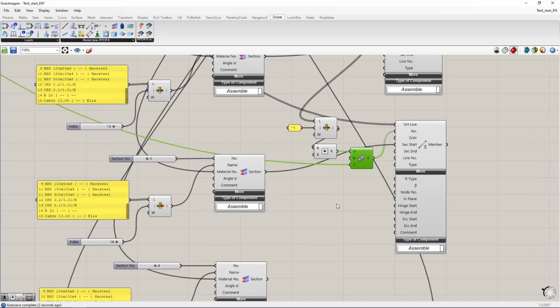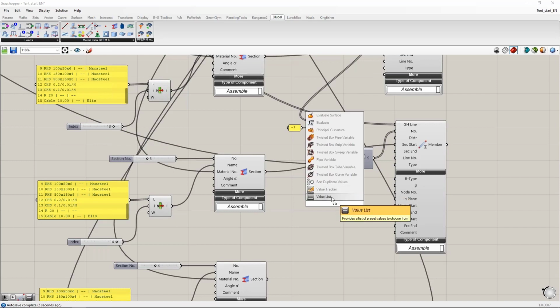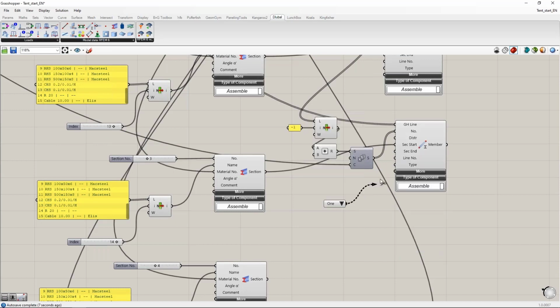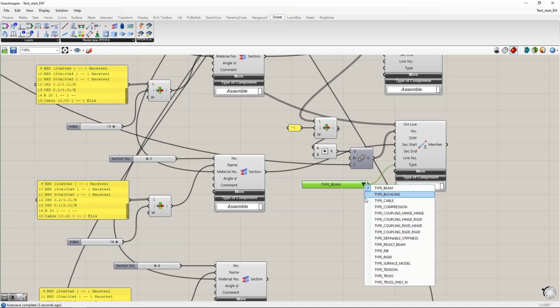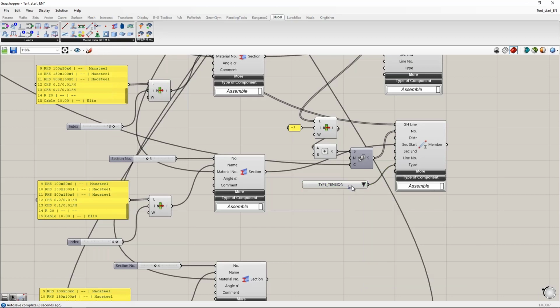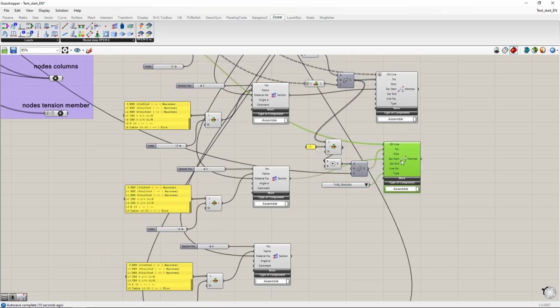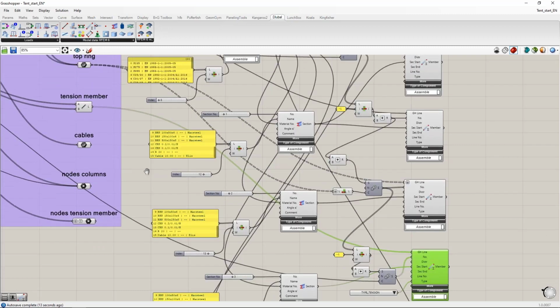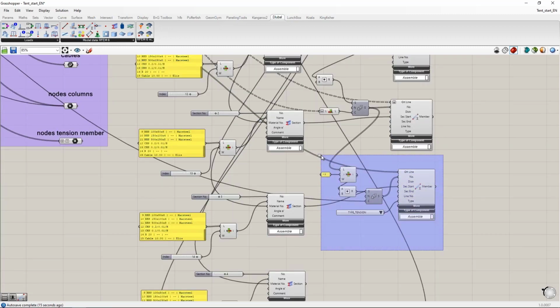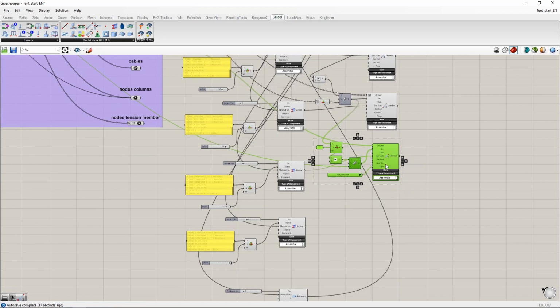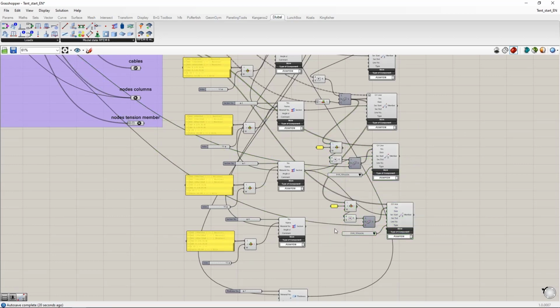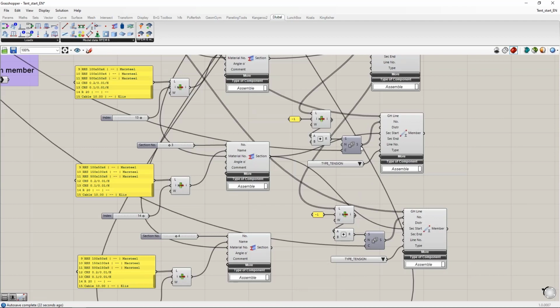The additional option that I define here is that these members should be tension members. So the member type can be modified with this component or with this input. I'm using a value list again, and I assign here type tension. The Grasshopper line is linked correctly. Okay, then I copy this whole algorithm and relink it. The series, so I will use the same procedure for my numbering.